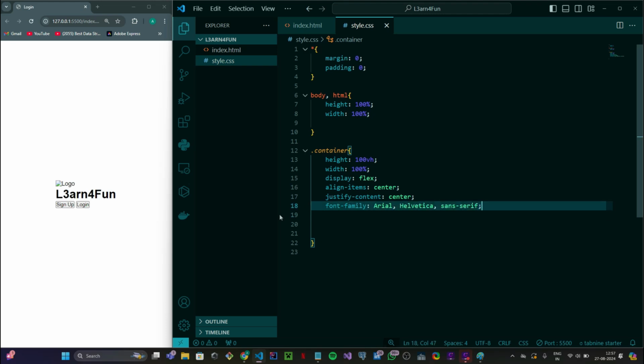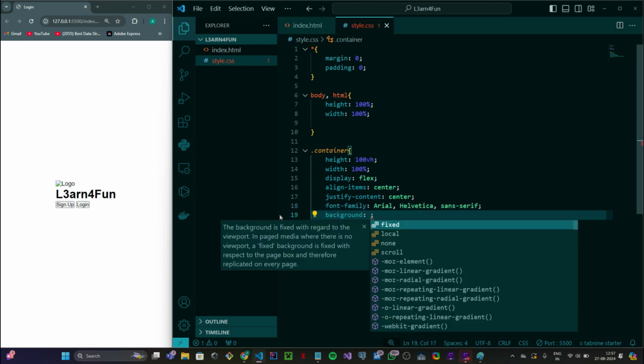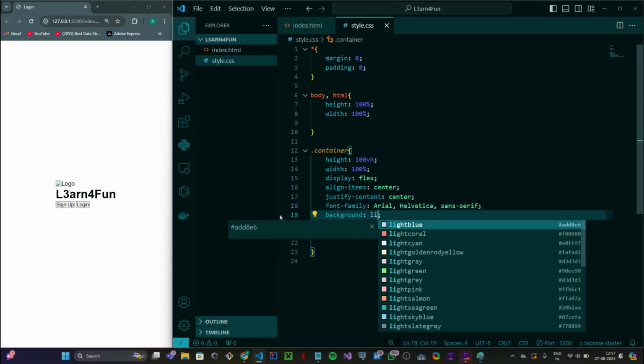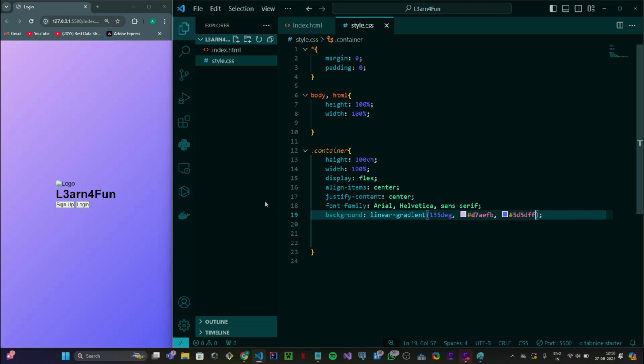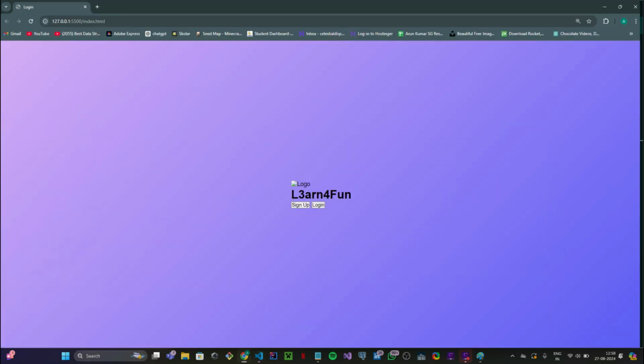As I mentioned, I'll be using linear gradient for the background color, so that will be linear gradient. I'll be using that for 135 degree, and I'll be using this color. See, now we got the background that we desired, right? So background is done, and we just need to give a box design for this, right?